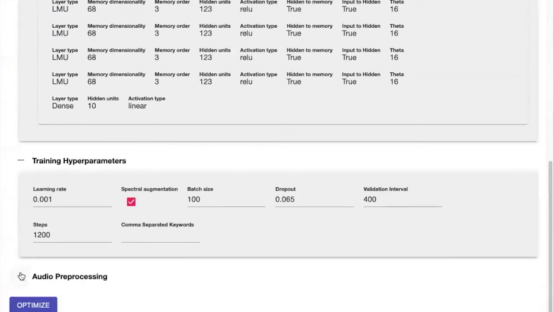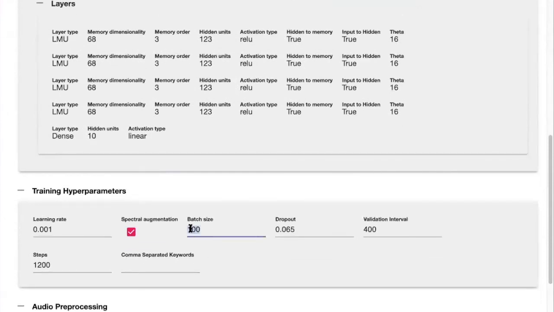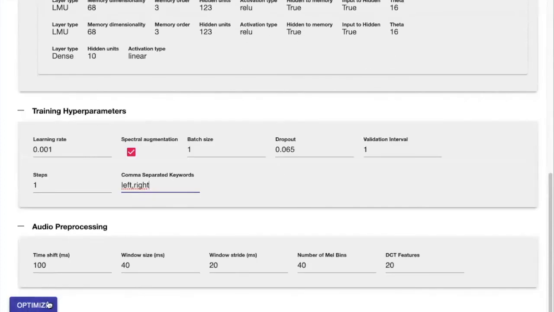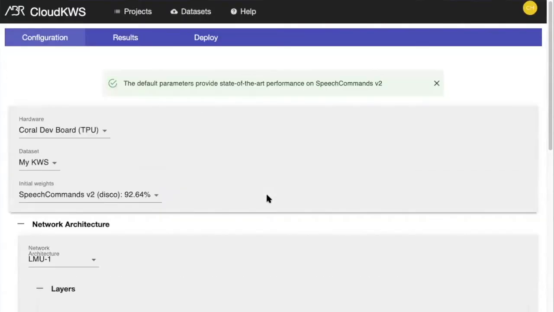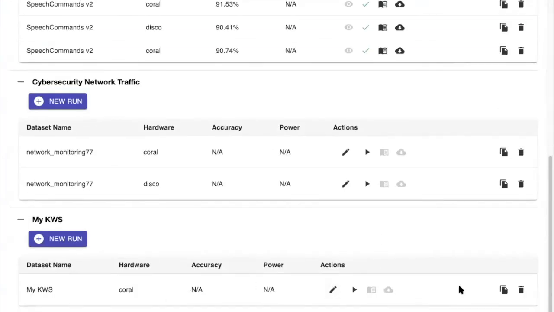We can specify training parameters, audio preprocessing parameters, and so on. In this instance, I'll just set up a simple training example, which we aren't really going to use. We can then give it some of the keywords that we'd like it to optimize for. And then we can click optimize here if we want it to kick off the run immediately, or if we go back to our projects page, we'll see that it's prepped to be optimized. We can go back in and edit some of those configuration elements, or we can click optimize.